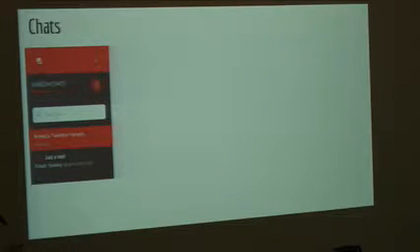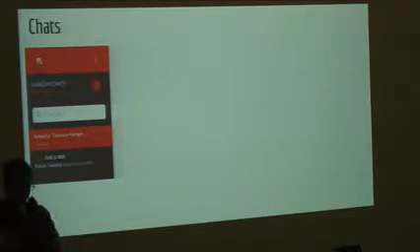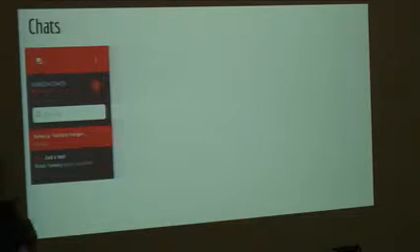Let's start with chats. Well, what are chats? Chats are like texts. You can send a text to one person. You can send a text to multiple people. So if you send a text to multiple people, you have a group text. If you send a chat to one person, you have a person-to-person text. In other words, if you send me a text, nobody else can read it.